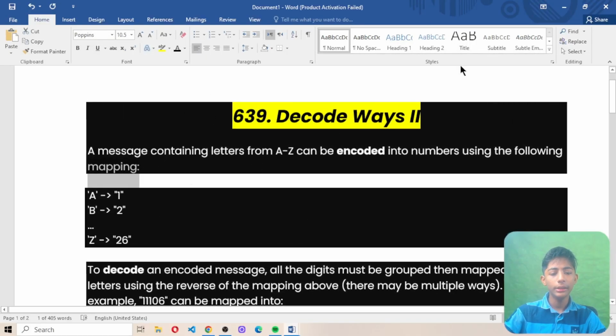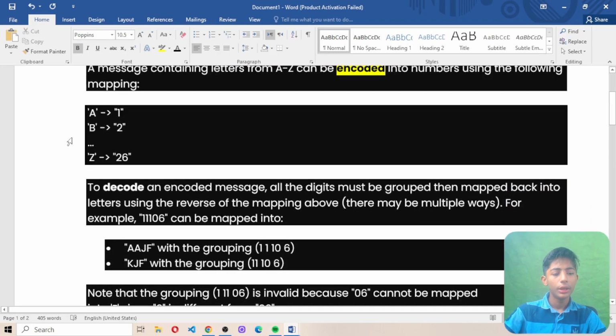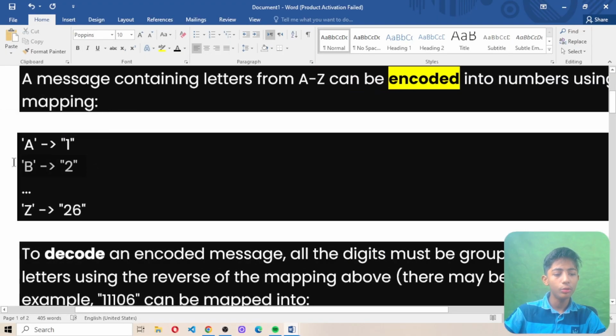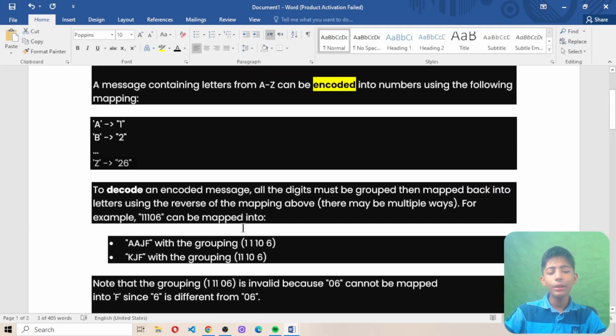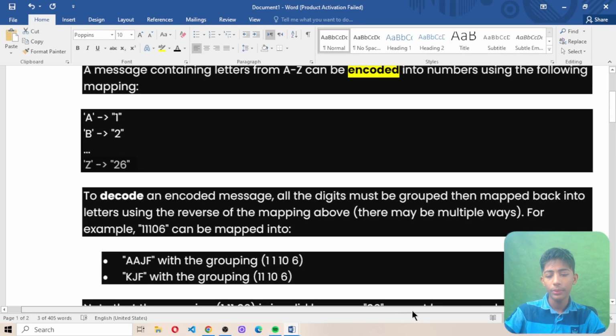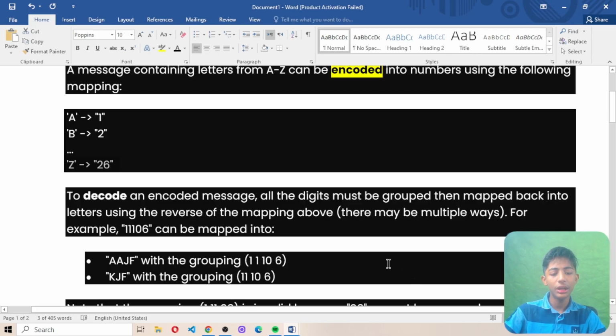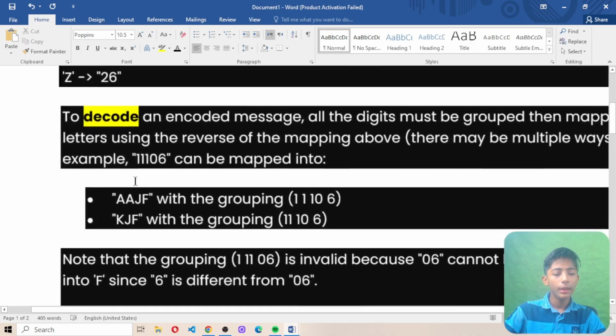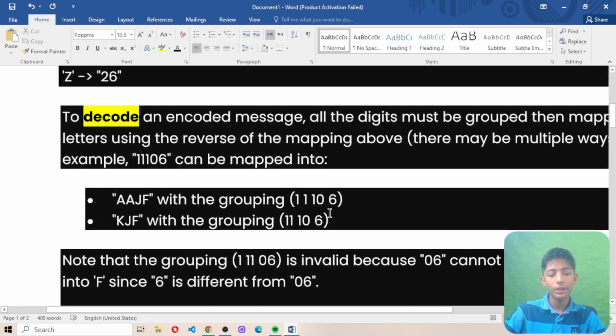A message containing letters from A to Z can be encoded into numbers using the following mapping. Highlighting this word: encoded. In the A section he has written 1, in the B 2, and so on, and in the Z, the last one, there is 26. To decode an encoded message, all the digits must be grouped, then mapped back into letters using the reverse of the mapping above. There may be multiple ways. For example, 11106 can be mapped into, please highlight this word, decoded, AAJF with the grouping 1, 1, 10 and 6, and then KJF with the grouping 11, 10 and 6.